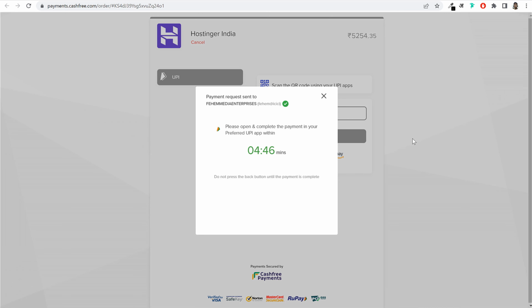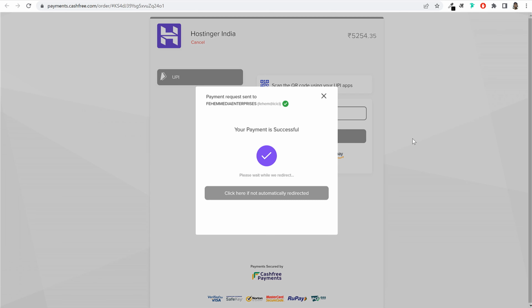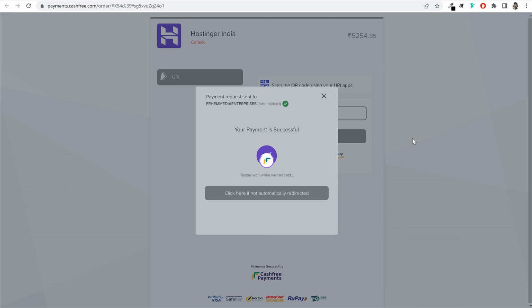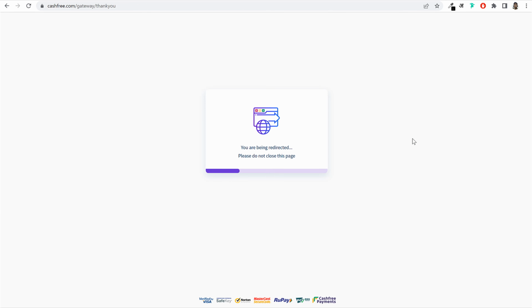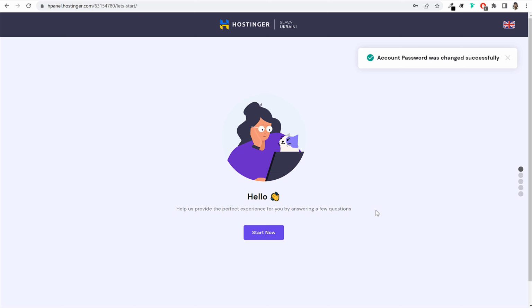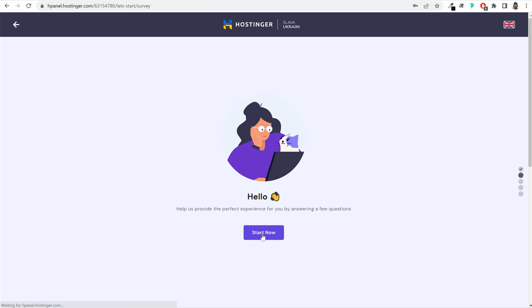Once you click on that button, you will be redirected to this page. This is the pop-up, and once your payment is successful, it will say this payment is successful, and you'll automatically be redirected to a new page. This is basically just a welcome page. Once you create your account for the first time with Hostinger, they welcome you. This is just a simple page. You don't have to do anything. Just click on this start now button and a new process will start for you.